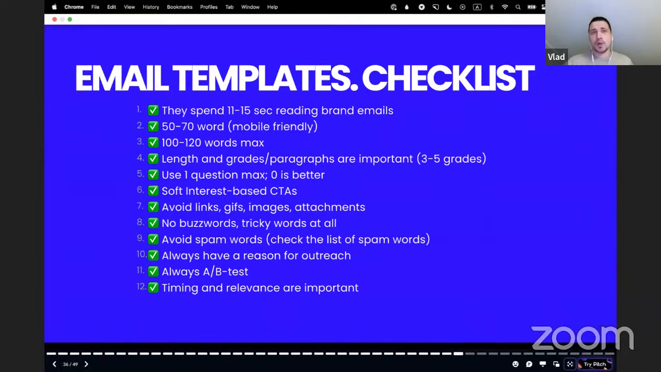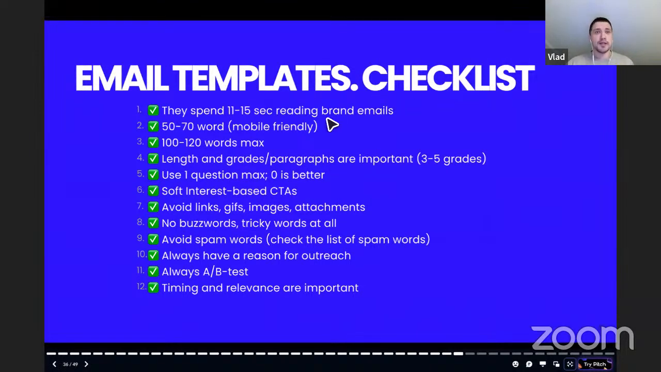And here's a short email templates checklist. They spend 11-15 seconds reading brand emails. Use 50 to 70 words. Keep it mobile friendly, 100 to 120 words max. Lengths and grades are important. Use 1 question. 0 is better. Use soft interest-based CTAs. Avoid links, images, attachments for the first email.